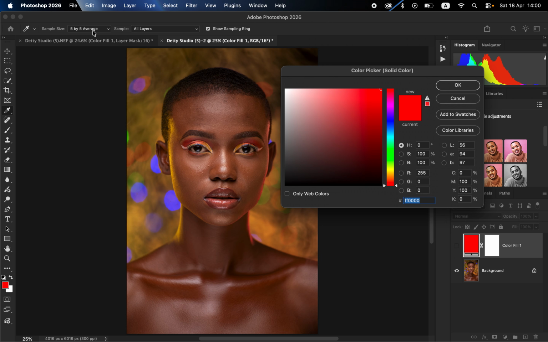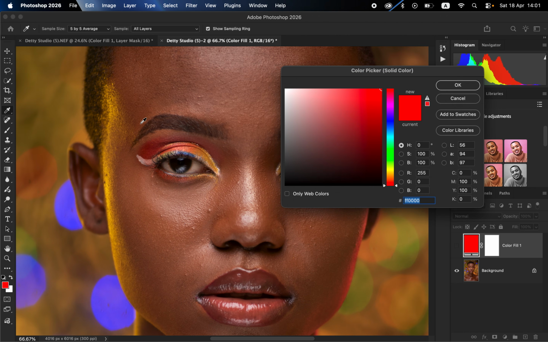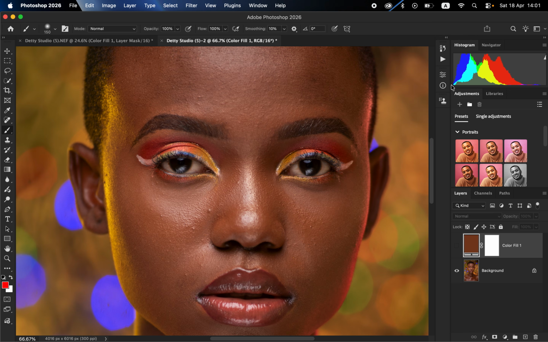So make sure the sample is set to 5x5 average and sample all layers is selected. Then I'm going to zoom into the image and sample a skin tone or skin color of my choice. So I'll sample about here. To sample, simply click on that area and click OK.